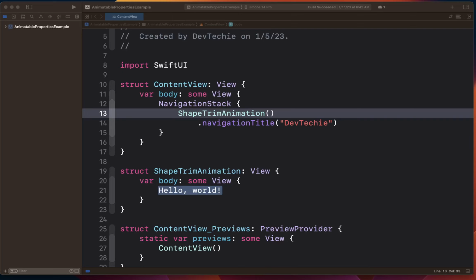Hello and welcome back. In this video, we're going to be looking at shape trim animation. The trim modifier trims any given shape by a fractional amount based on its representation as a path. Basically, the path is drawn and then trim is applied, and it slowly trims away or fulfills the path.